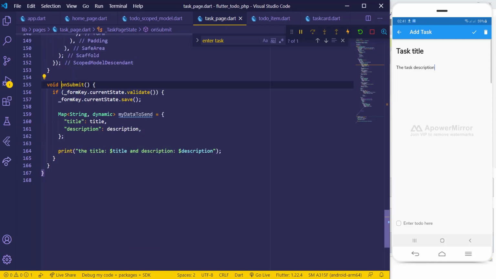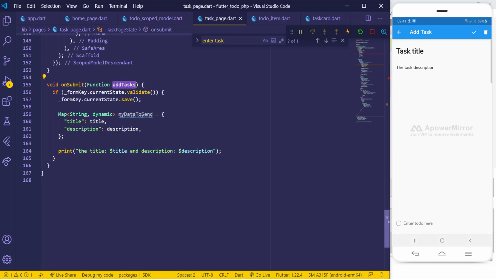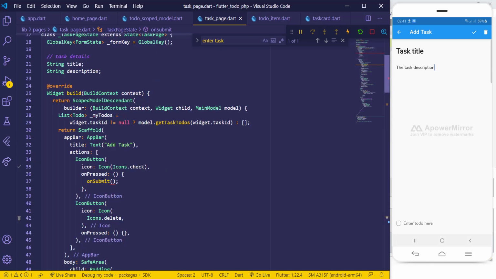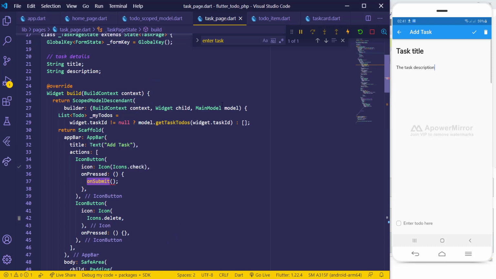I can come back here, and then declare a parameter here. Let's say Function, my function addTags. I'm just naming it the same way, but it doesn't mean you should name it the same way. You can name it any name that you want, like addSomeTags. So now it means that onSubmit will look for a function to be passed.